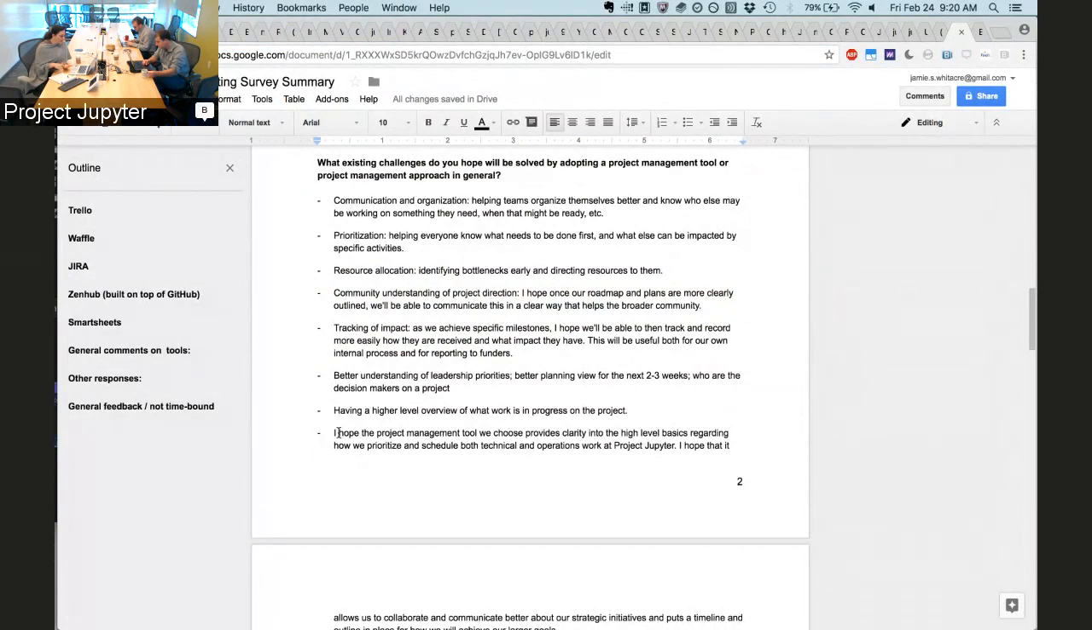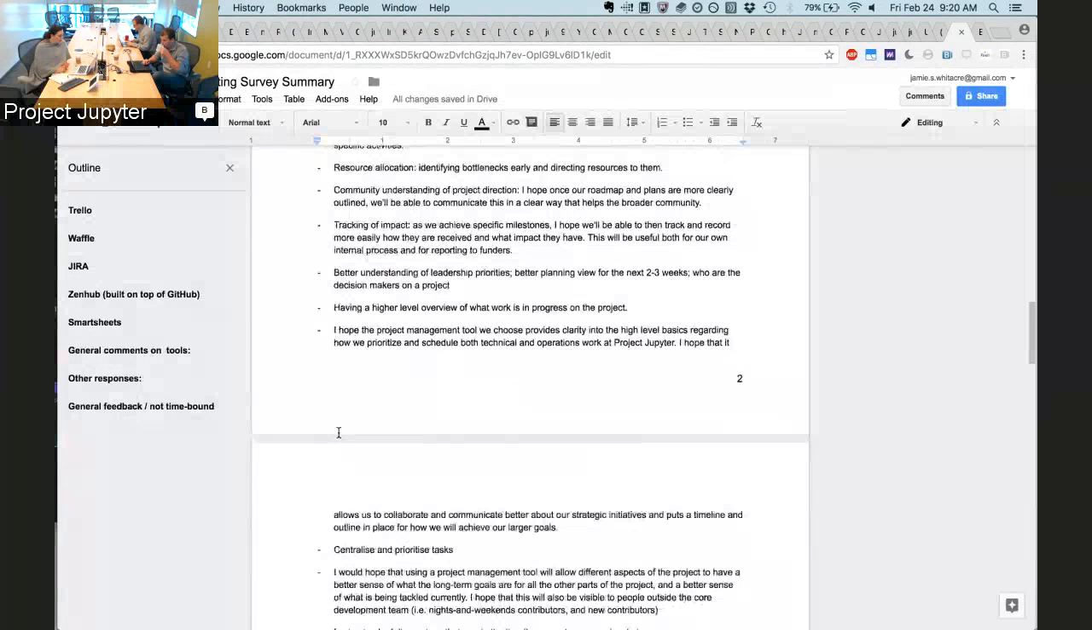So other comments were prioritization, understanding what the vision and the project direction is. So having this shared vision and making it very visible and audible. And then tracking impact. So how do we show that we've achieved what we set out to do? These are all things that we can look at different methodologies for sussing out and also employing different tools.